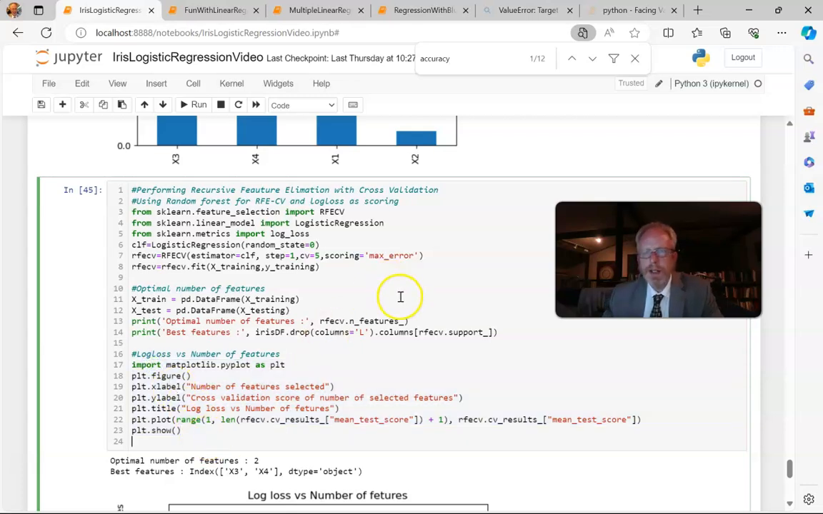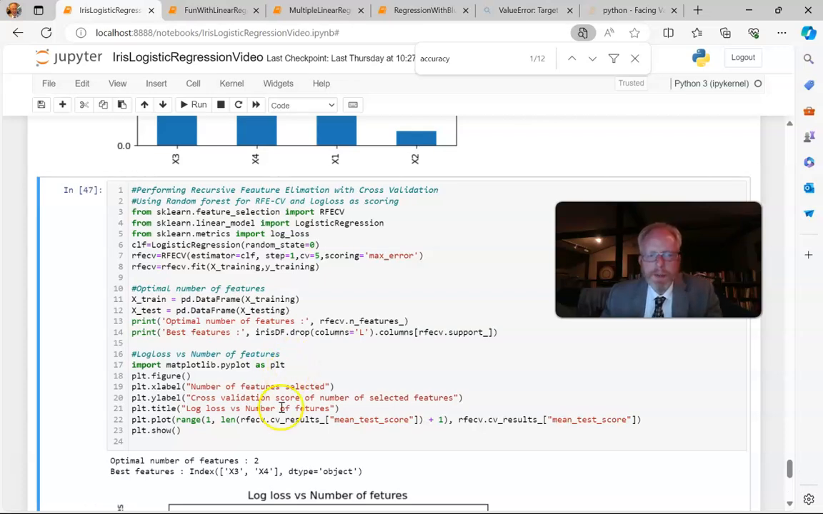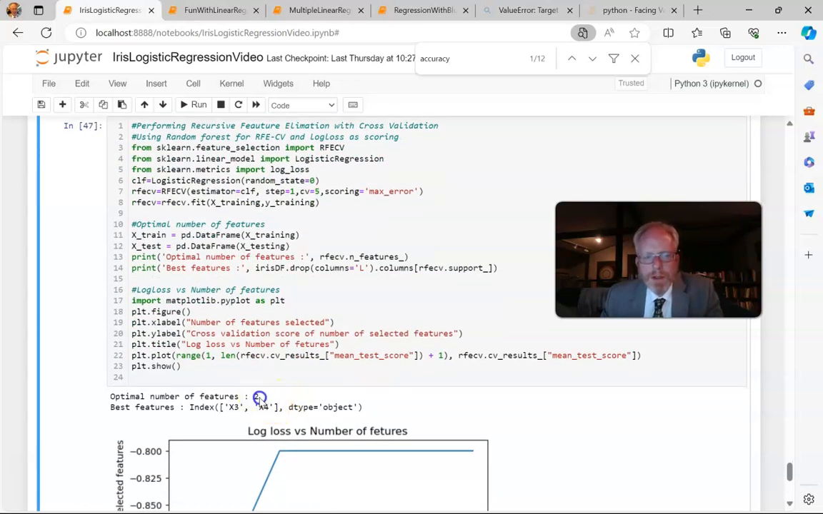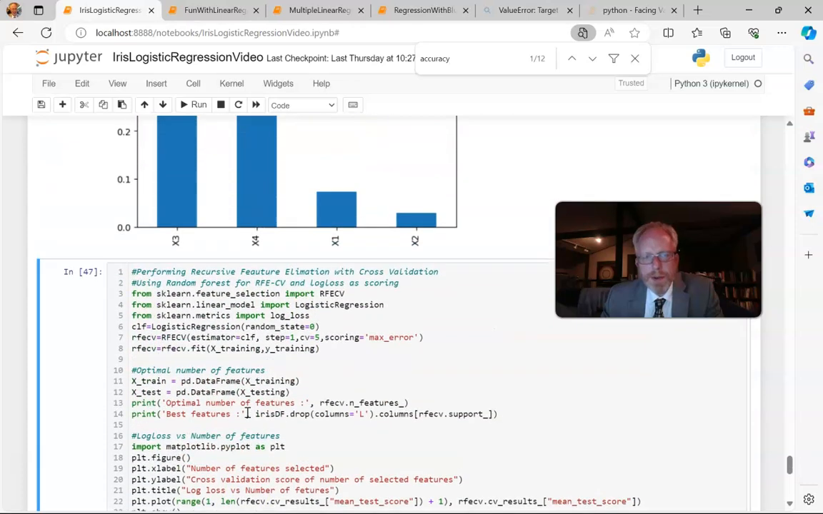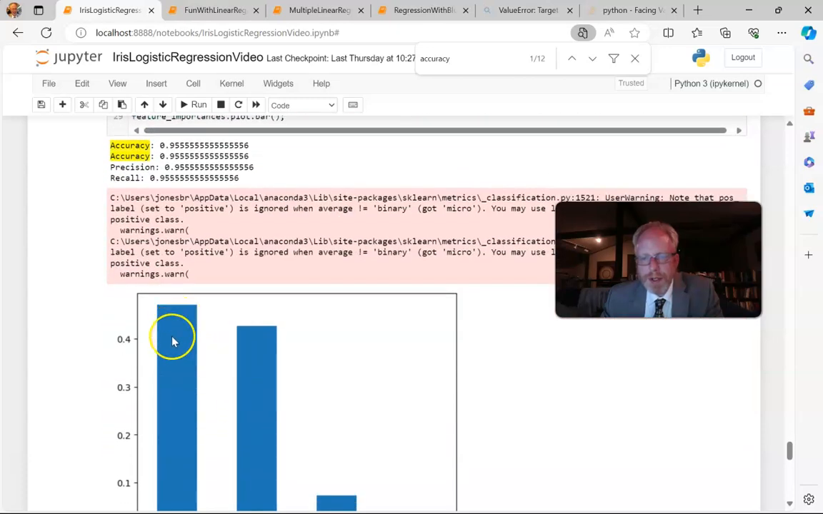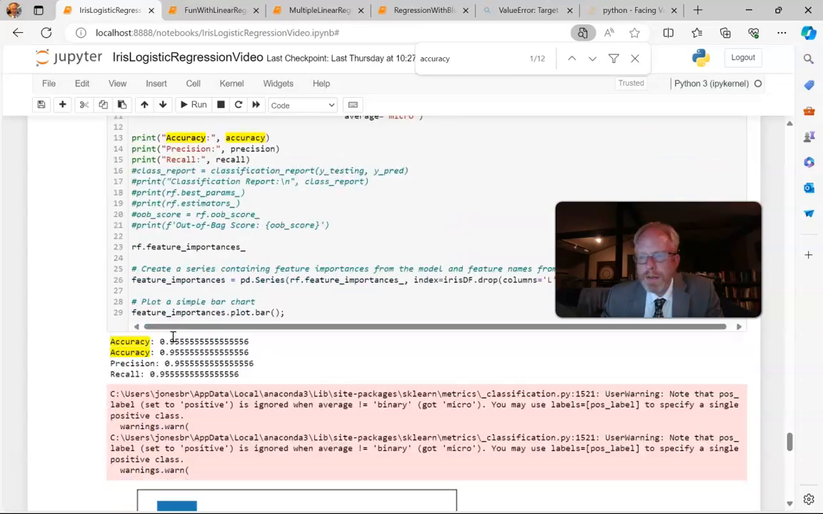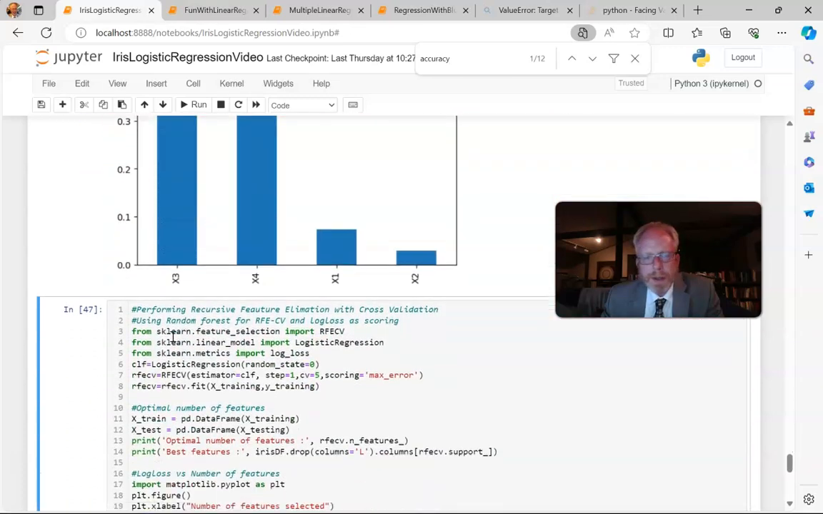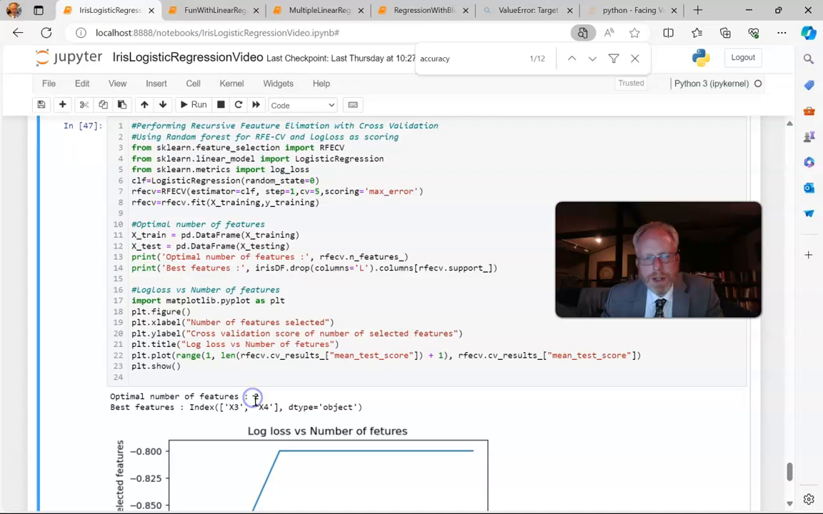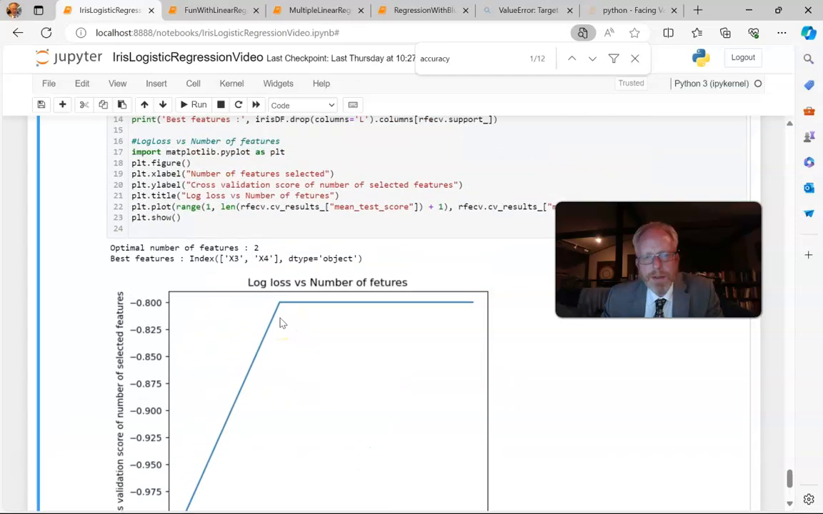So let's take a look at this setup with max error. And we see the optimal number of features is 2, and the best features are X3 and X4. Not a big surprise, because that's the same result that we got with our random forest classifier in a separate video. But nonetheless, you see it came up with 2 features, X3 and X4. And it shows us that the right point is right there at about 2 features.